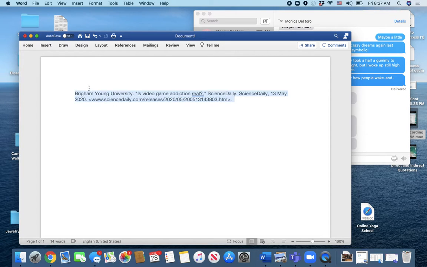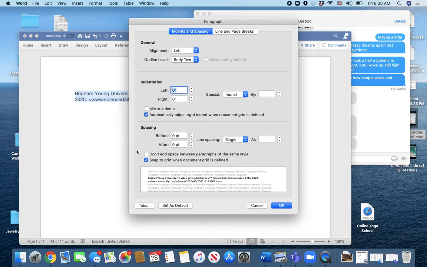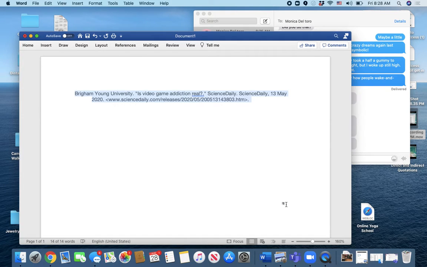And I'm going to highlight this. I'm going to right click. I'm going to go to Paragraph. And then I'm going to select, what am I going to select? Here we go, hanging. I'm in the right spot. I'm just still waking up with coffee, don't worry. All right, so hanging indent. Click OK, and there it is.